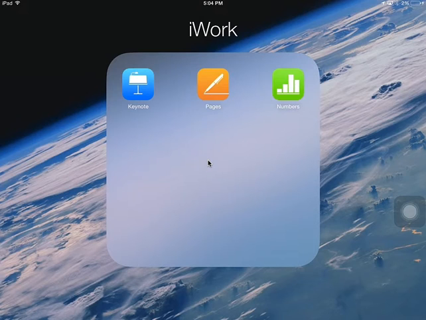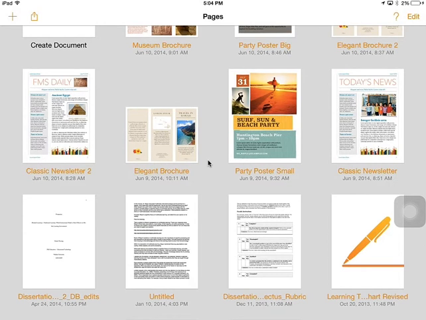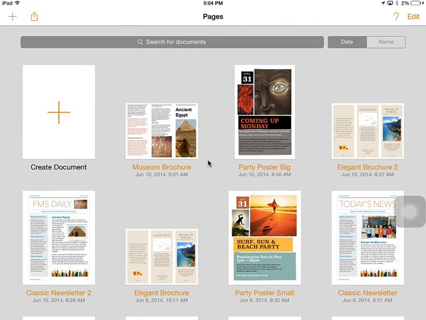So today we're going to spend just a little bit of time within the app looking at the templates as opposed to the entire app itself. So here, as I open the app, it takes me to my library, and within my library you can see here are examples of pieces that I've already done. Okay, but we're going to create a new page. So I'm going to go here to create document.